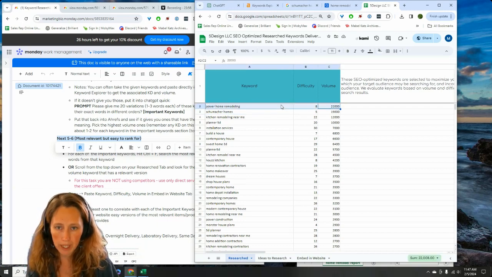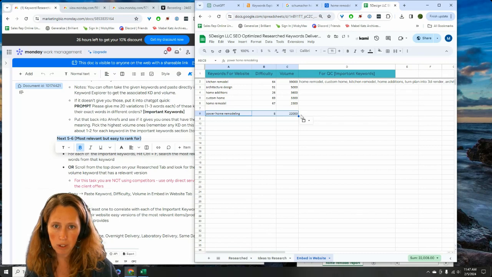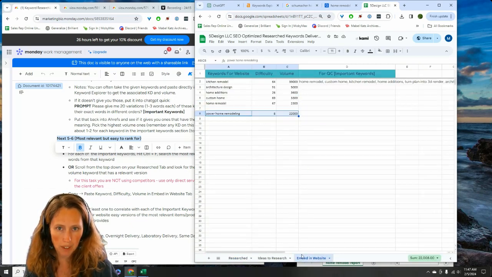It could be on point. I could grab that. It's really high volume. I would leave a space here so that QC can tell the difference. Our team can tell that these are the ones that you were doing in the first set, that the difficulty doesn't matter, and we're adding now the ones that are all under 30. Kitchen remodeling near me, that is definitely applicable.